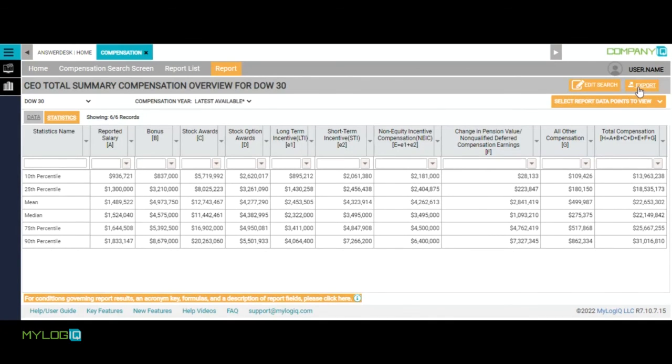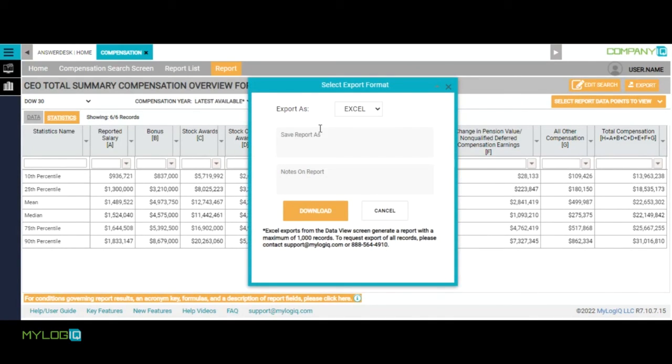Finally, the information in this module is available for exporting by clicking on the orange Export button at the top right of the screen.